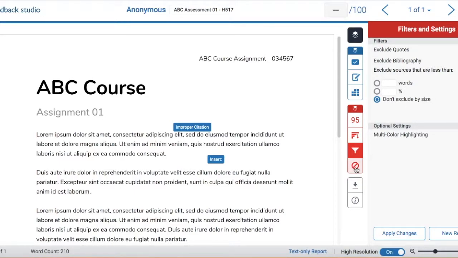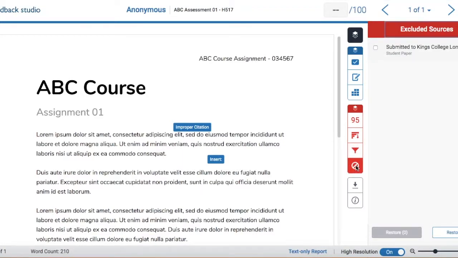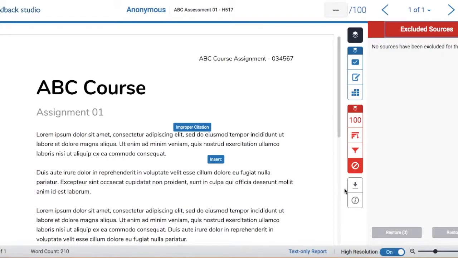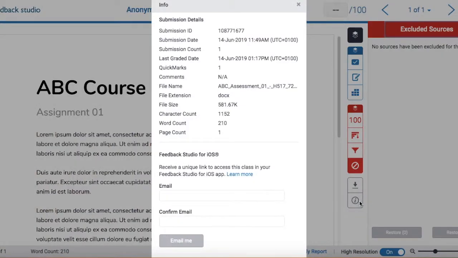The Excluded Sources tool shows you a list of all the sources which you have selected to be excluded from the report. If you wish to restore a source to the match list, this can be done here. The Download tool will allow you to download the submission, including one or both of the layers. And the Info tool will show you information such as file size, word count, submission date. You can also choose to have this information emailed to you.